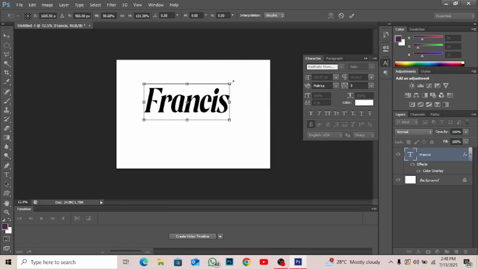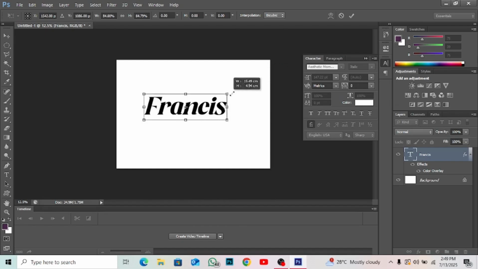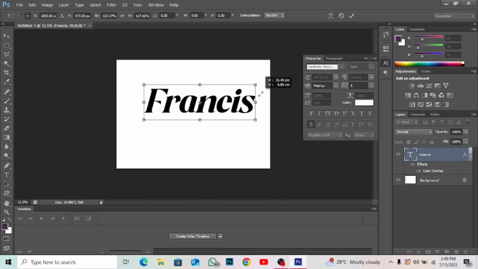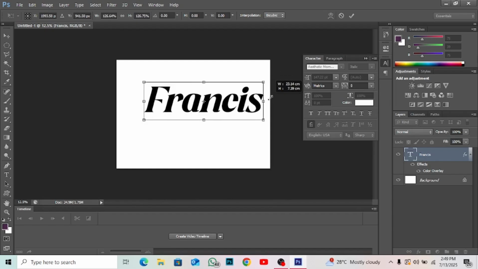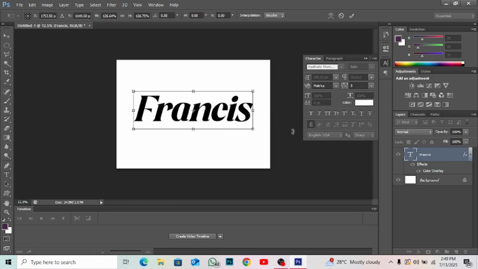It may distort. So let us undo by clicking Ctrl Z. If you want the sizes to be uniform, if you don't want the text to be distorted, you left click and hold, and you also click and hold the shift. Then you can have your text size equal like this, so you can adjust it. So this is it. Let's change the color.